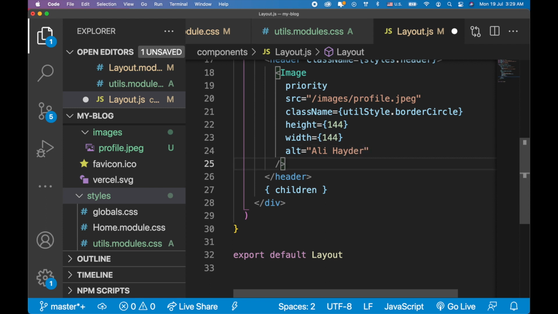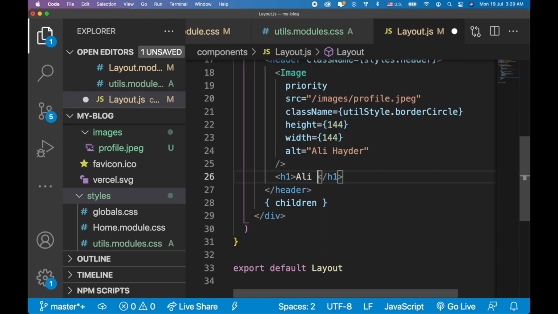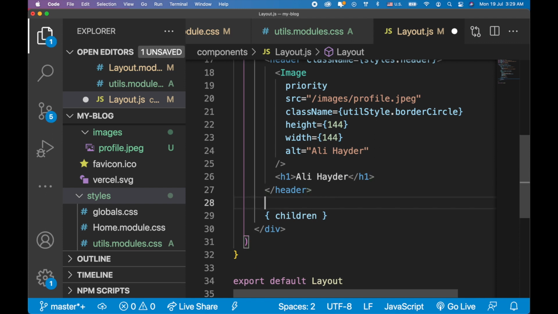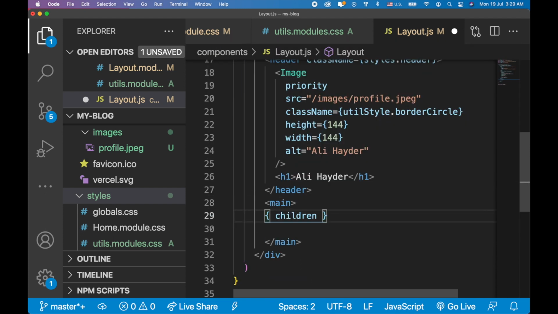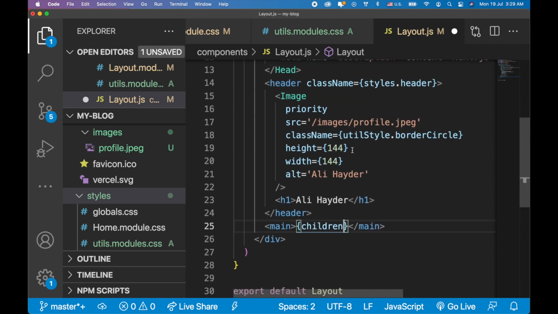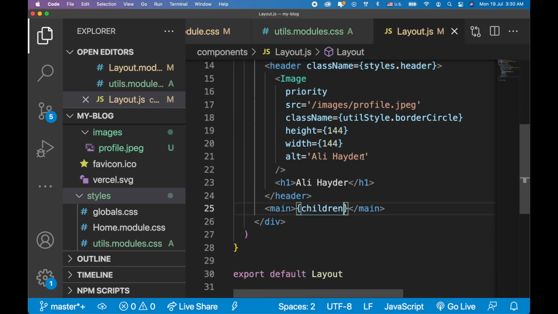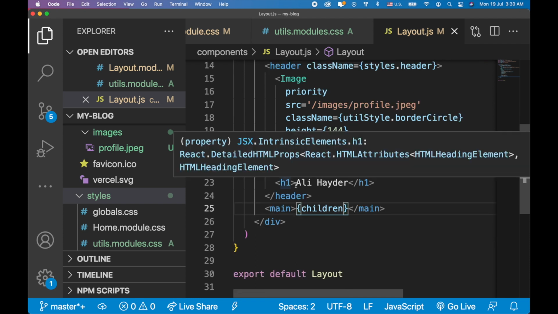Now let's add an h1 under this Ali Hayder, and let's put this children inside a main element like this. So this is our code for the layout.js file. I'm saving the file. Now let's add this layout to a page.